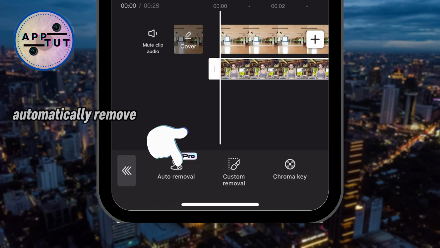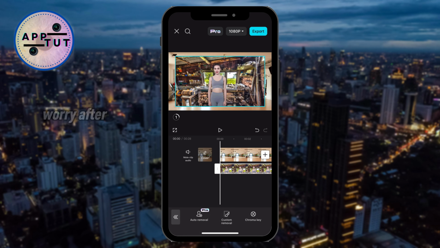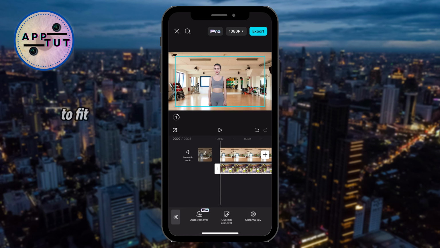CapCut will automatically remove the background. You'll see the Pro label appear, indicating that this is a Pro feature. But don't worry, after the background is removed, expand the overlay video to fit the screen.